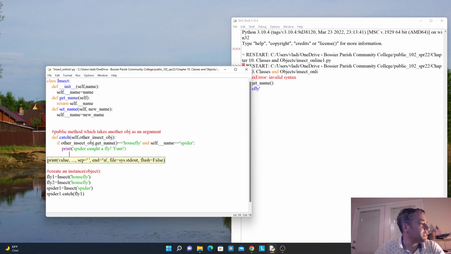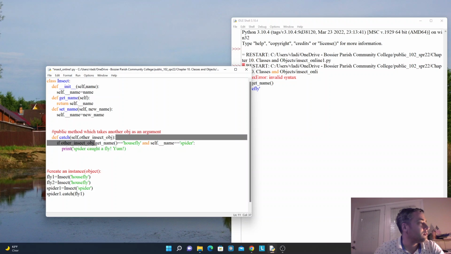So what happened over here? If object.get_name, we are working with some other insect object, and we have to use get_name because the name for this object is not public. It is a hidden attribute. So that's why we do get_name. But when we work with the current object, with our object, we can do just __name equals spider.